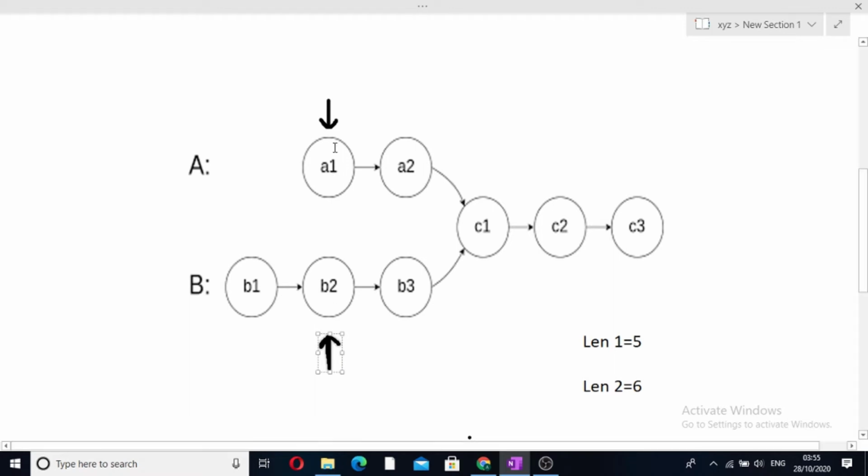Then what will happen? When the intersection is not present, this means that there will be a null pointer. It means that these two pointers will converge, will find each other, at the null values.